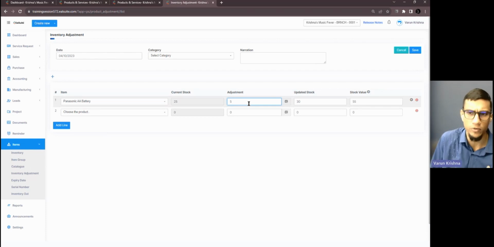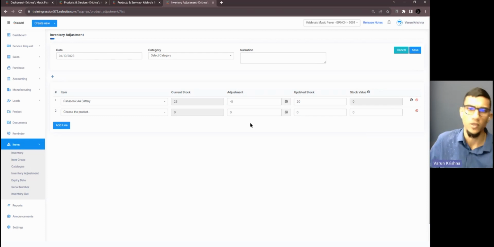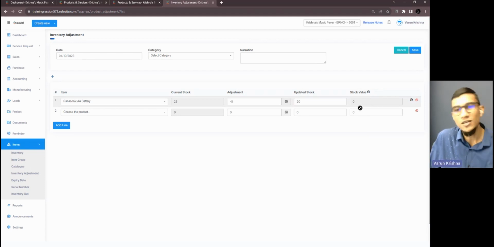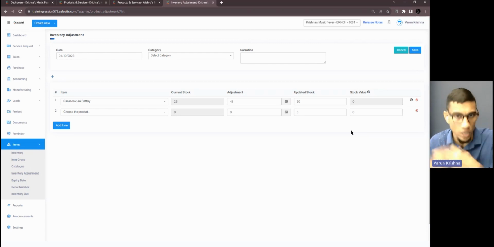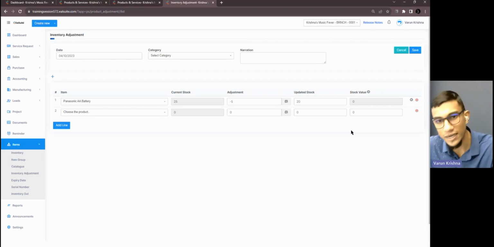What happens if I make a negative change? -5. Yes. If I make it -5, then the stock value column is just read only. See the difference? If I'm making a positive adjustment, I will be able to type down whatever the average cost price is or the stock value of those individual units is. But if it's a negative adjustment, then intelligently, the system itself will look into the average cost price and it will take it up.